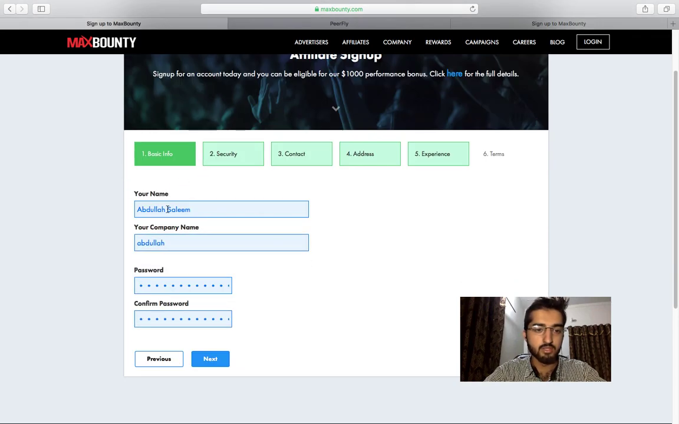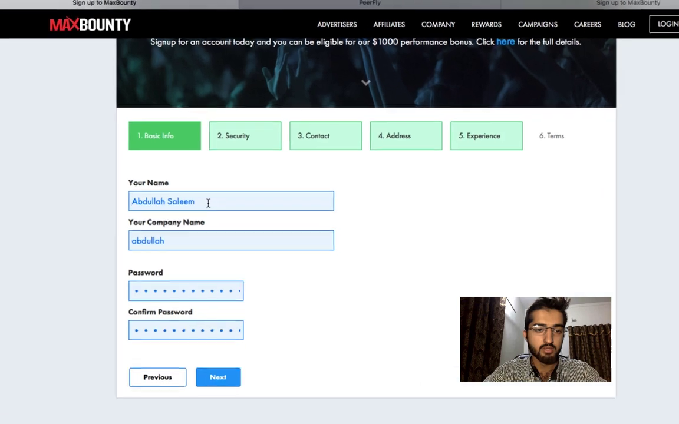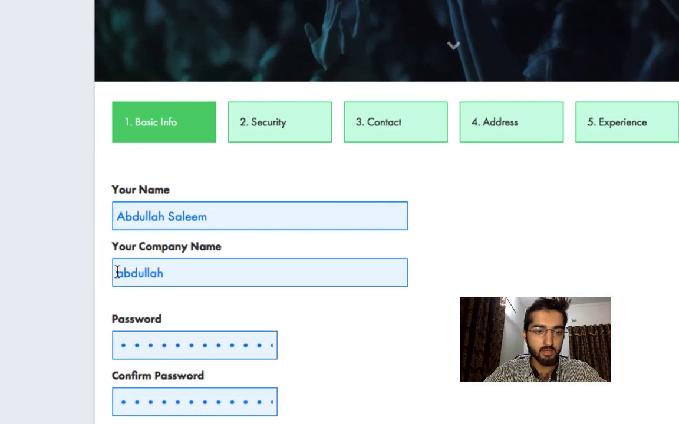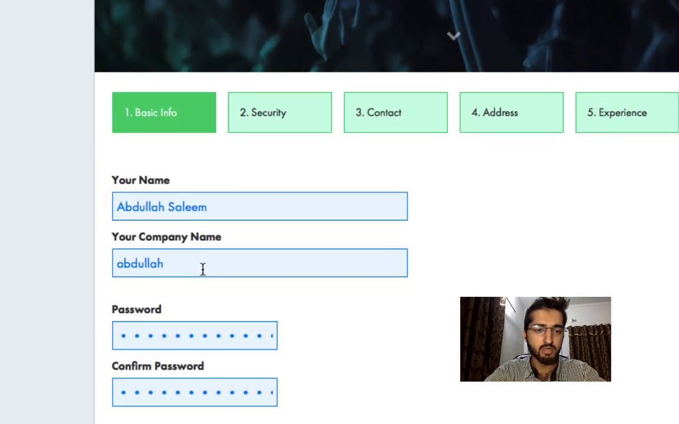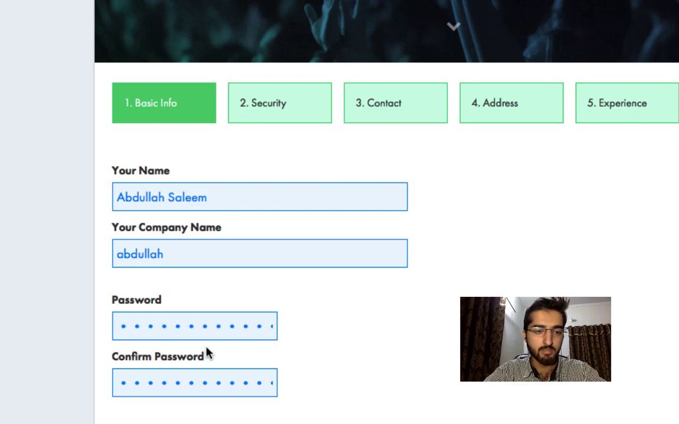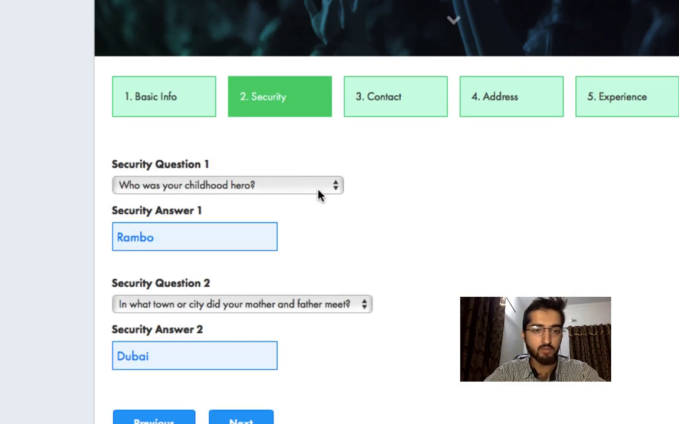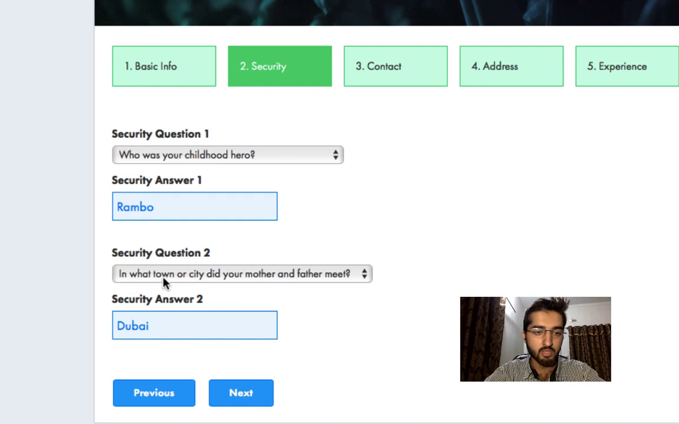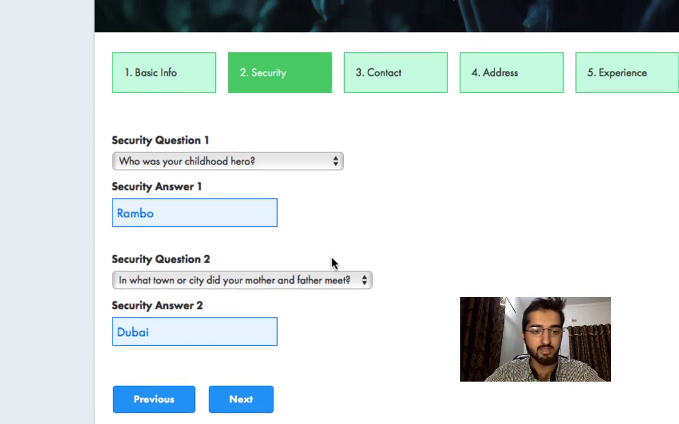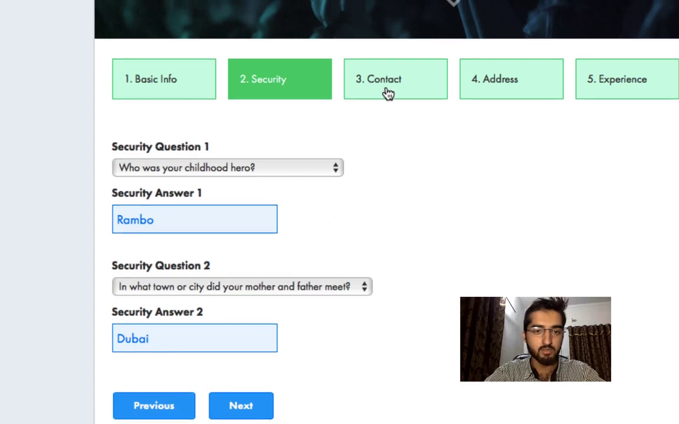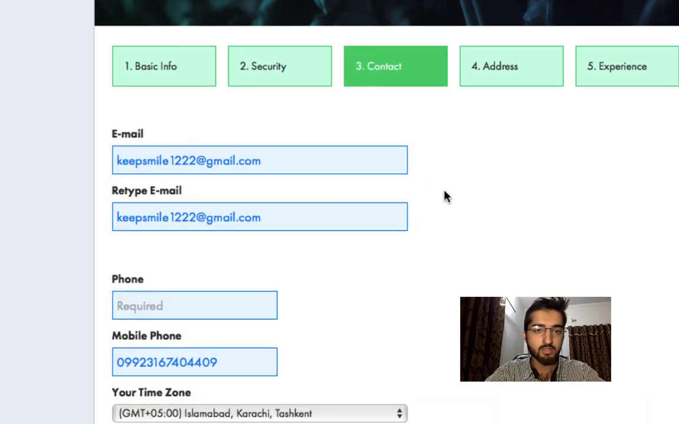Here it is. So there's the basic info. Just write in your name and your company name. It doesn't matter if you don't have one, just write your name, then password and confirm your password. In the second step you have to choose a security question and answer it yourself, like who was your childhood hero. I said Rambo. In what town did your mother and father meet? I said Dubai. Just write anything here. It doesn't matter.